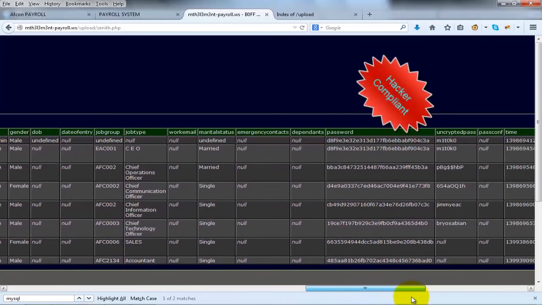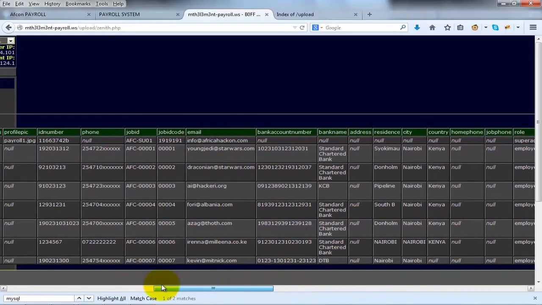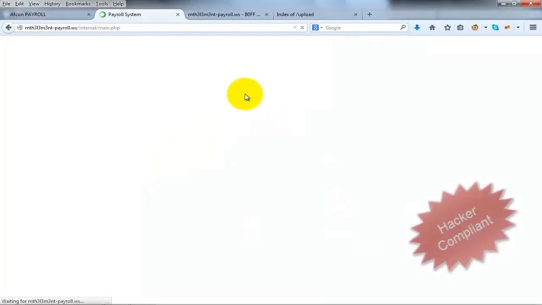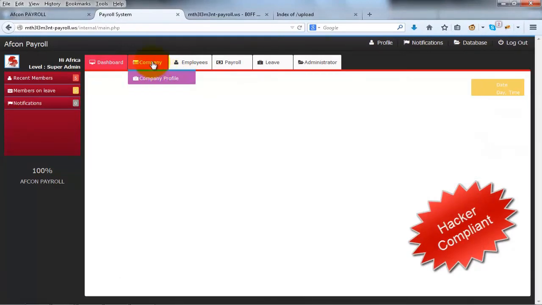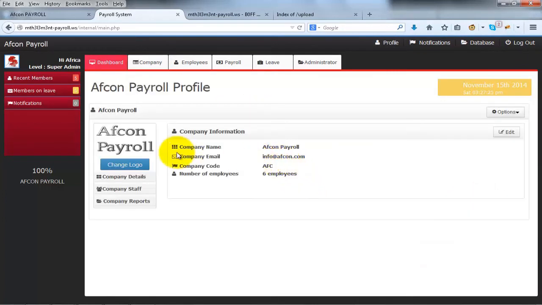And then you see we have the password for the internal system, and then the unencrypted password. Again, another big problem. This is actually very bad. So anyway, let's just check it, and we see the username is the same, info@Afcon. What changes is the password. So we have an actual internal system. And let's use that password, and yes, it logs in. As you can see, this one is now the internal application.